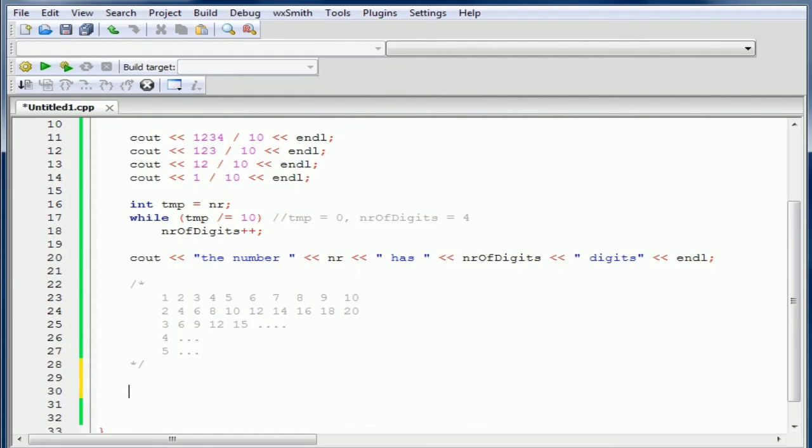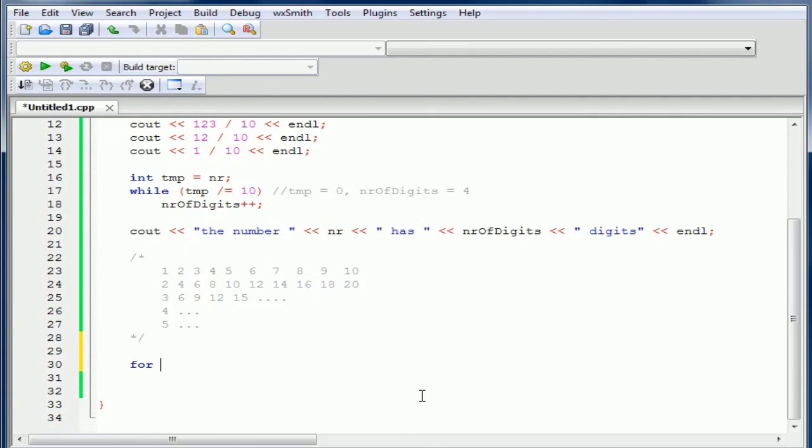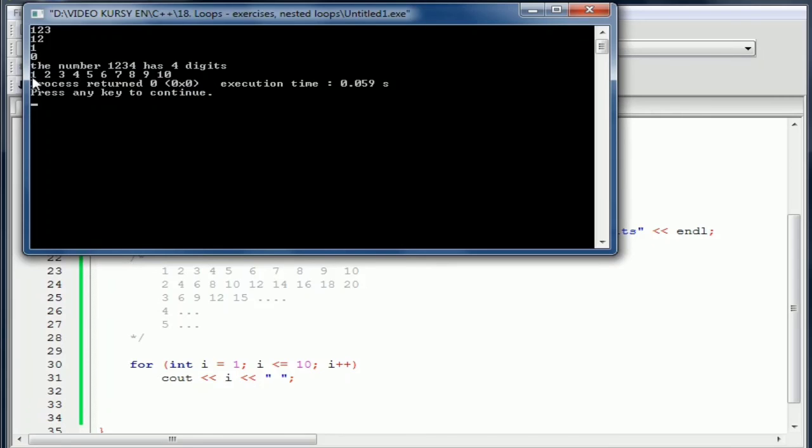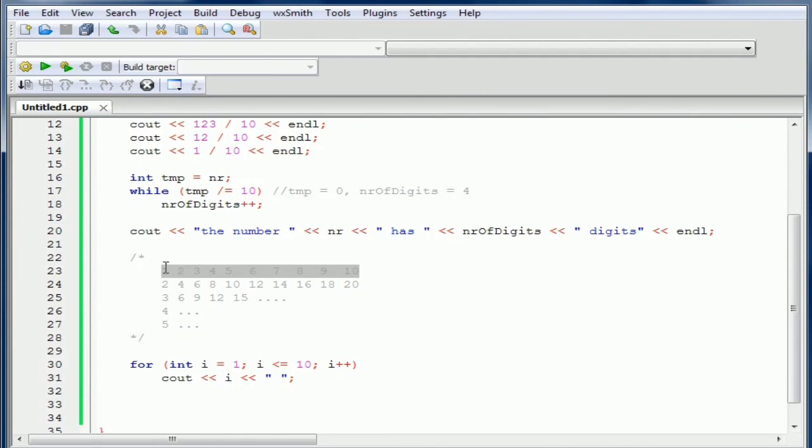We can create it by using, for example, a for loop. So for, and let's define an integer number i. For example, let's assign value 1 to it, and if i is lower than or equal to 10, keep doing the instructions that are after the loop. And let's increase that variable after each round. Now we can send i to the output and then add a space at the end. And let's see our result. As you can see, we have here 1, 2, 3, 4, 5, 6, 7, 8, 9, 10. So it just achieved that first line here.